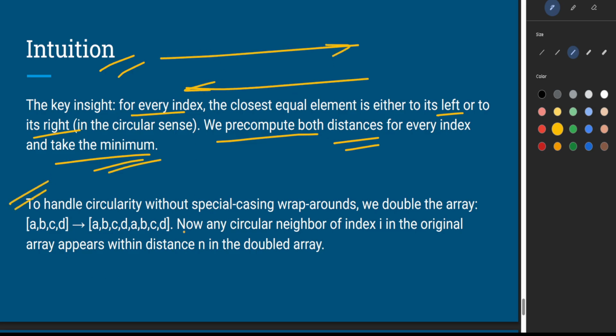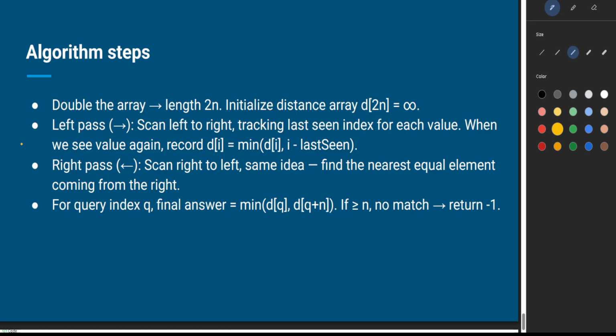Now to handle the circular case without a special case of wrapping around, we double the array. Like ABCD we have, so we'll say ABCD two times, so it becomes a doubled array. Now any circular neighbor of the index i in the original array appears within the distance n in the doubled array, correct? So the algorithm has some steps. Very first we'll double the array, meaning the length is 2n, and we'll initialize the distance array d of size 2n with infinity.